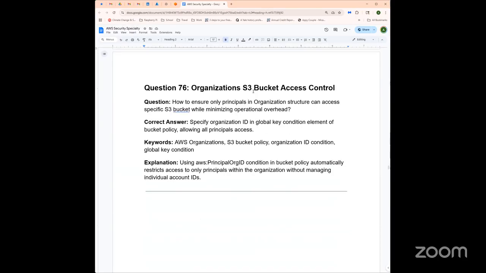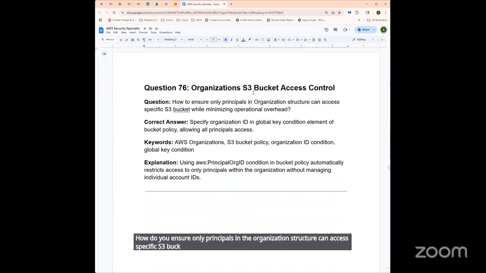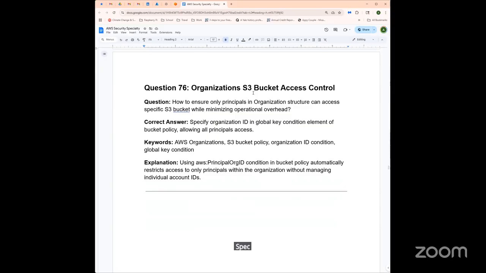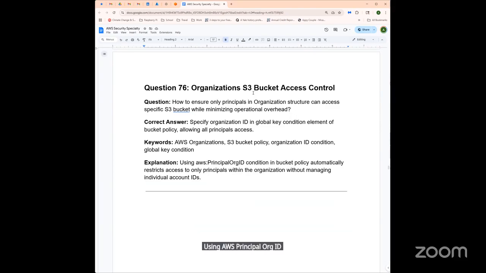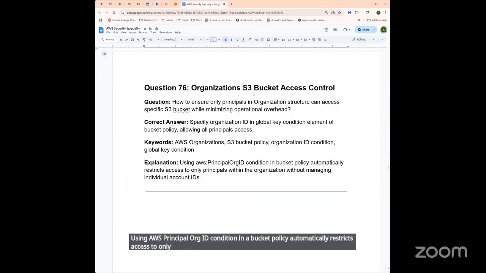How do you ensure only principals in the organization structure can access specific S3 buckets while minimizing operational overhead? Specify the organization ID in the global key condition element of a bucket policy, allowing all principals access. Using the AWS PrincipalOrgID condition in a bucket policy automatically restricts access to only principals within the organization without managing individual account IDs.